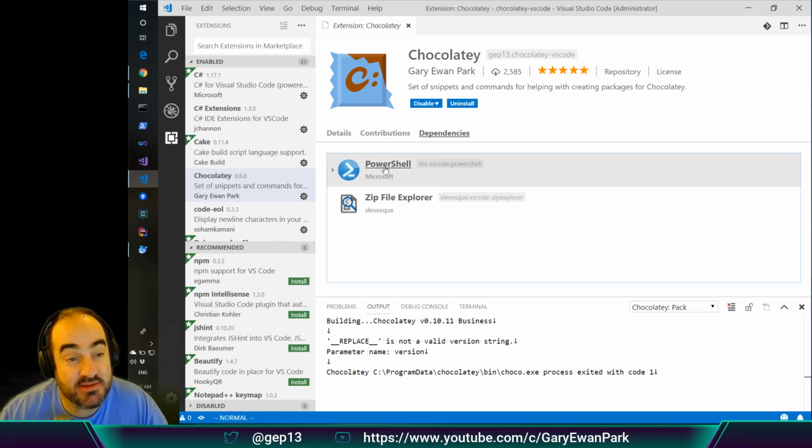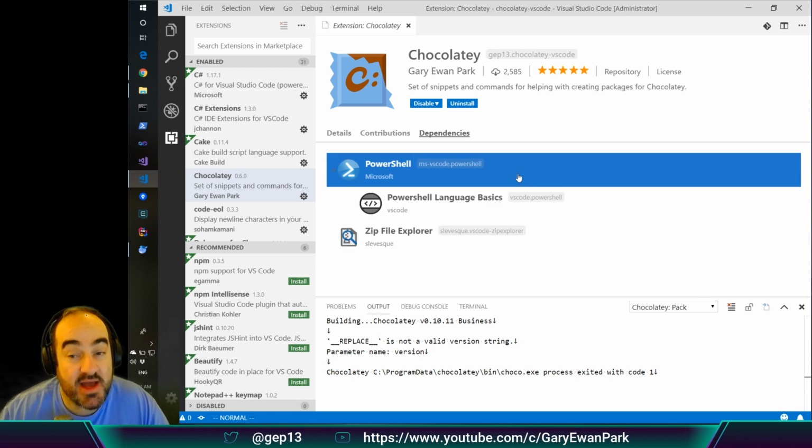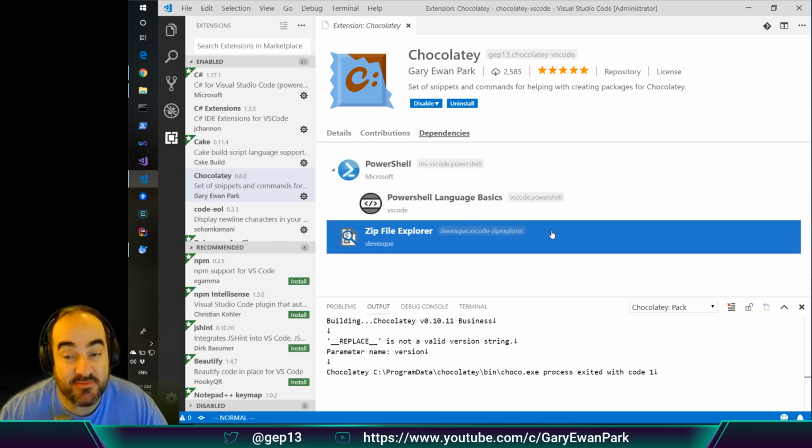Now, the first one is the PowerShell extension. What that's going to provide for us is fundamentals of creating PowerShell scripts, and that's essentially what a Chocolatey package is. So this extension is going to provide functionality such as syntax highlighting, completions, and error checking that will help when we're creating our Chocolatey packages. The second one is a zip file explorer extension, and I'll explain in a little bit why that can be useful in the context of creating Chocolatey packages.